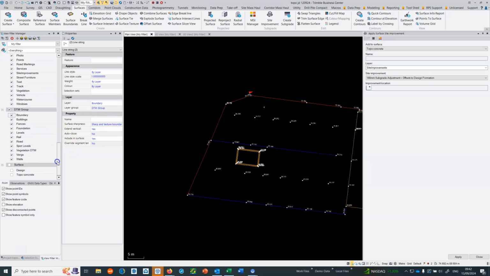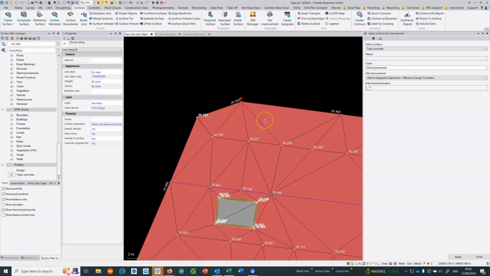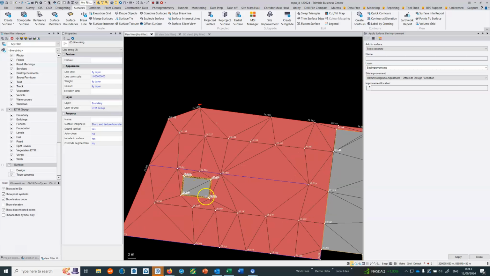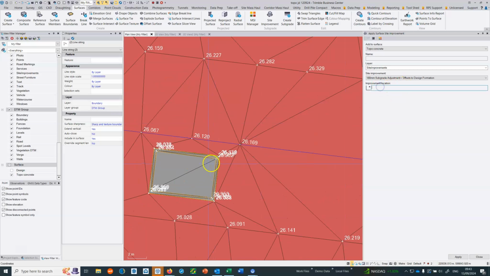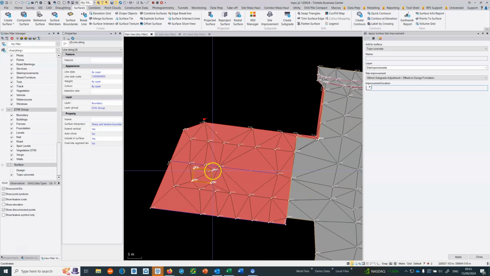If I just turn the surface on, we'll see what it's done. We need to turn the topo surface on, and it's flooded out. When we create a site improvement, we put in a node or a seed point, and it will basically flood out that surface until it hits the boundary line. And if we put another one in here, because we took these three inner lines as not being surface textures, we only need a single click, and it will flood through that entire area.